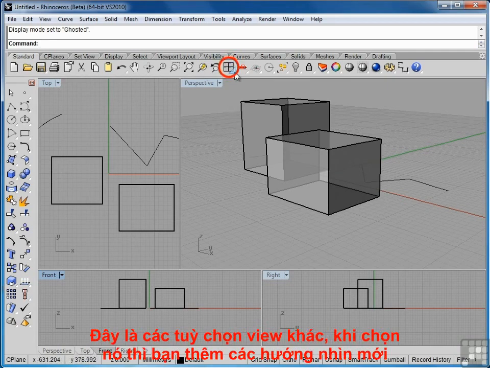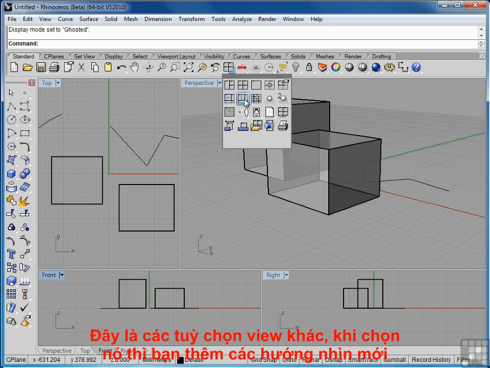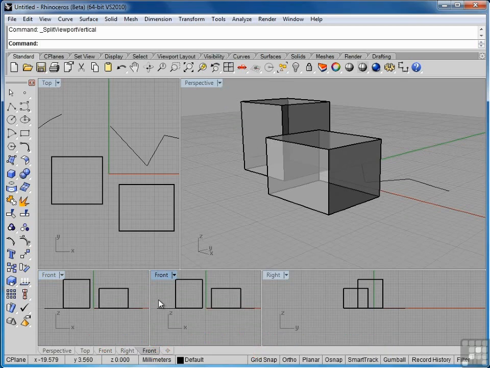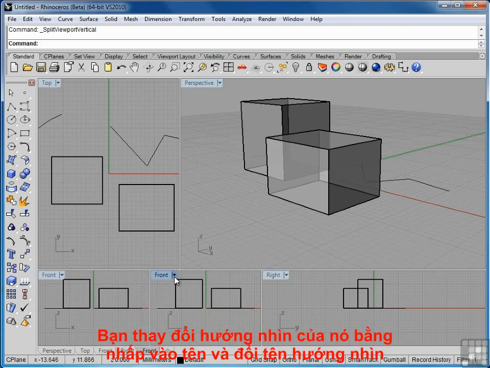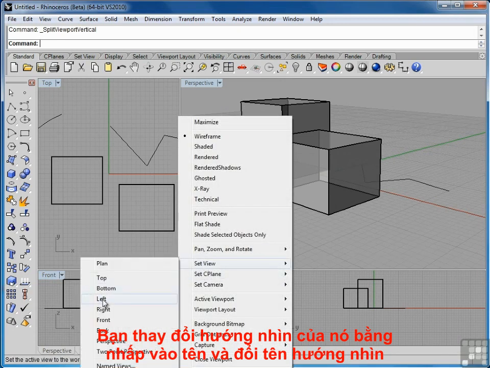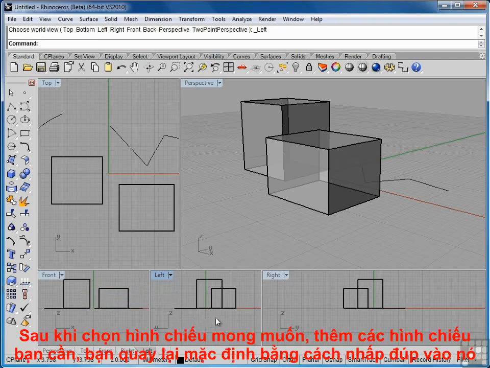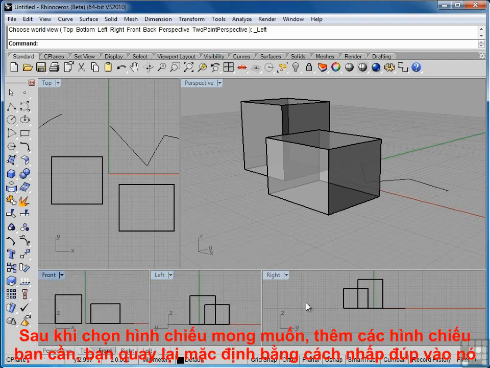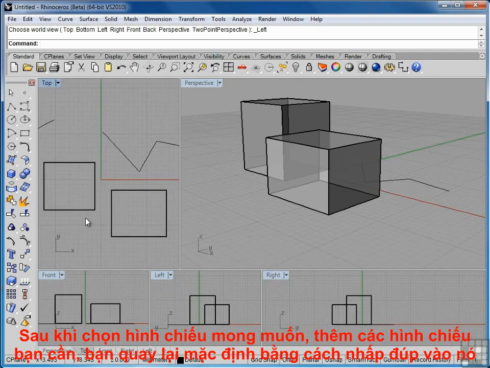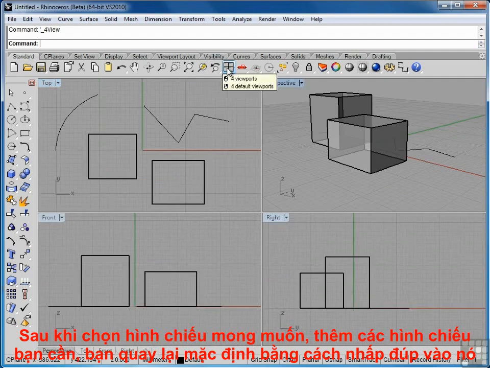There are other view options, and you can always add windows. I can select this one here, and now you can see it's added a new front view down here. And I can change that to a different view by right-clicking on the viewport box and just choosing, let's say, left from this viewport. And of course, all of my pans and zooms still work in any of these windows, even when they're not in the default configuration. Anytime I want to get back to the default configuration, I just double-click on this icon up here, and that returns my camera and my viewports back to the default settings.